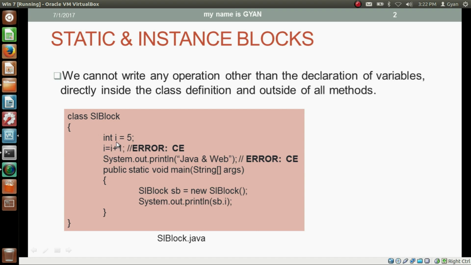We can declare a variable and assign it in the body of the class but outside of all methods. But we cannot write a statement which can change the value of the variable inside the class body but outside of all the methods. So for this statement, the compiler will throw an error. In fact, we cannot use any statement other than the variable declaration inside the class body and outside all the methods of the class body. So writing a System.out.println statement here also throws an error.